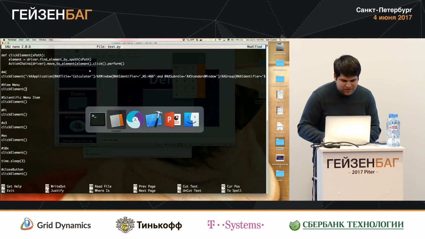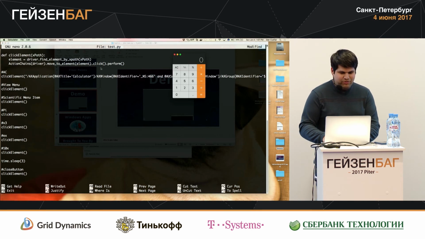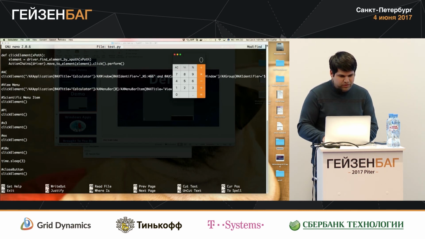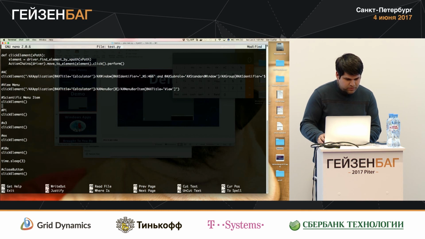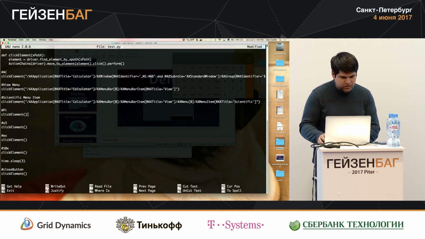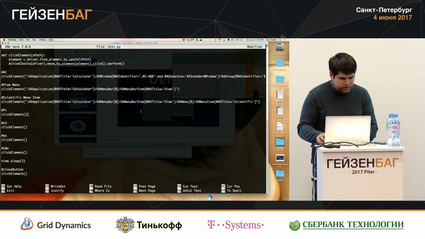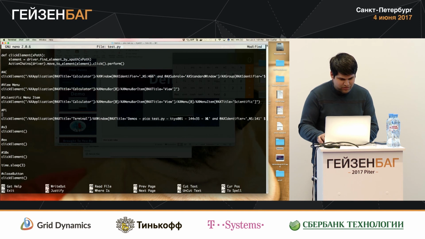All right, so let me finish this test. The next thing we need is the view menu. It's quite simple. I find it. You see the dock icon bounce. I'll go put that in there. Then it wants the scientific button. Found that. There's scientific. It wants the pi key, which I think is there. Got that. Or did I not get that? Actually, I didn't get that. Let's do that again.